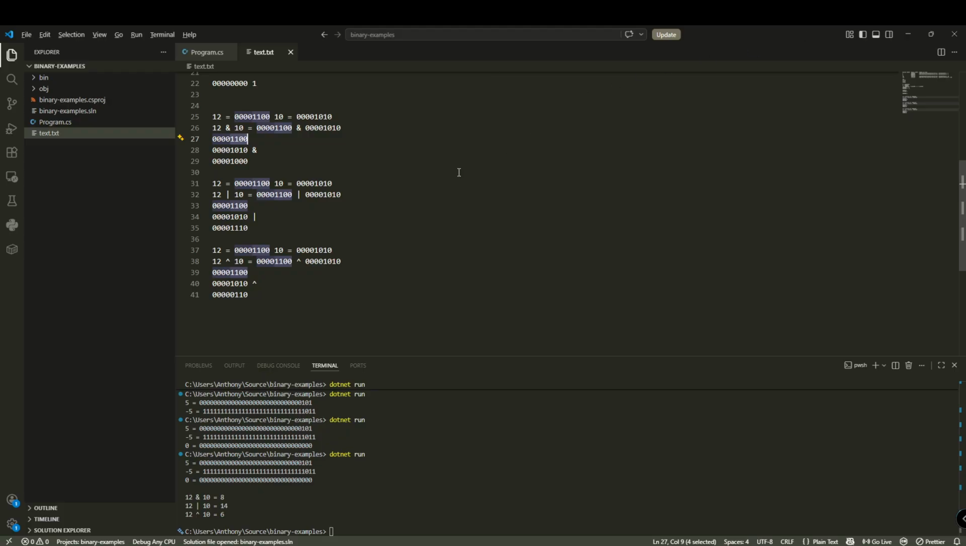The next one was ORs. So this one, it's pretty straightforward. Anywhere that one of the bits is a 1, it becomes a 1. And OR is useful for combining flags. So I think we've actually looked at flag variables maybe once in the past, or flag enums.